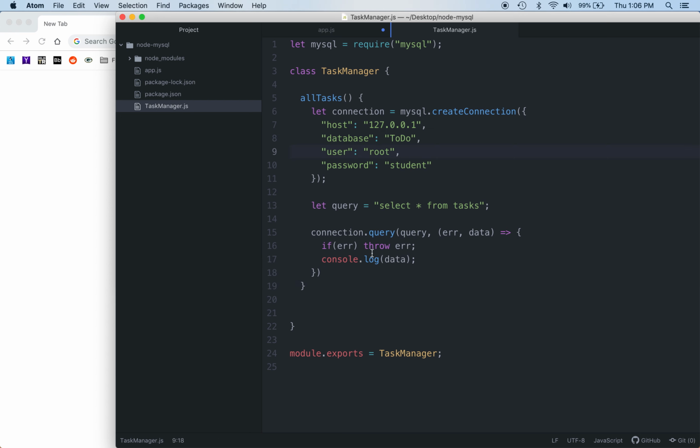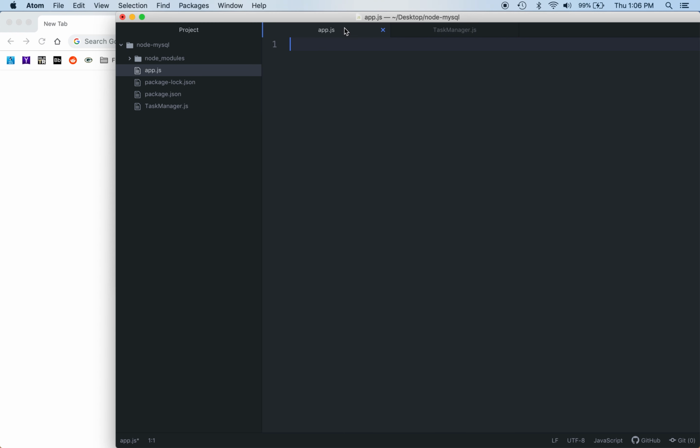And ideally, allTasks would return this data instead of logging it. So right now I'm kind of restricting it to say, let's go ahead and log all of the data. So I can put this return statement in here to return the data when it comes, but that data is in a callback, and that's going to cause some problems for us.